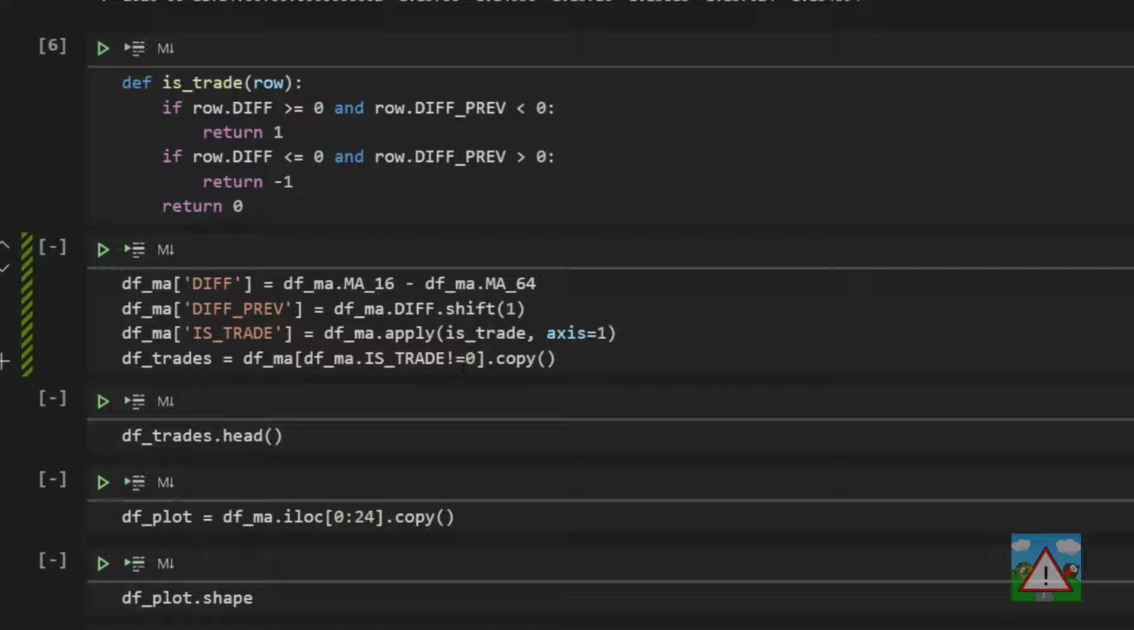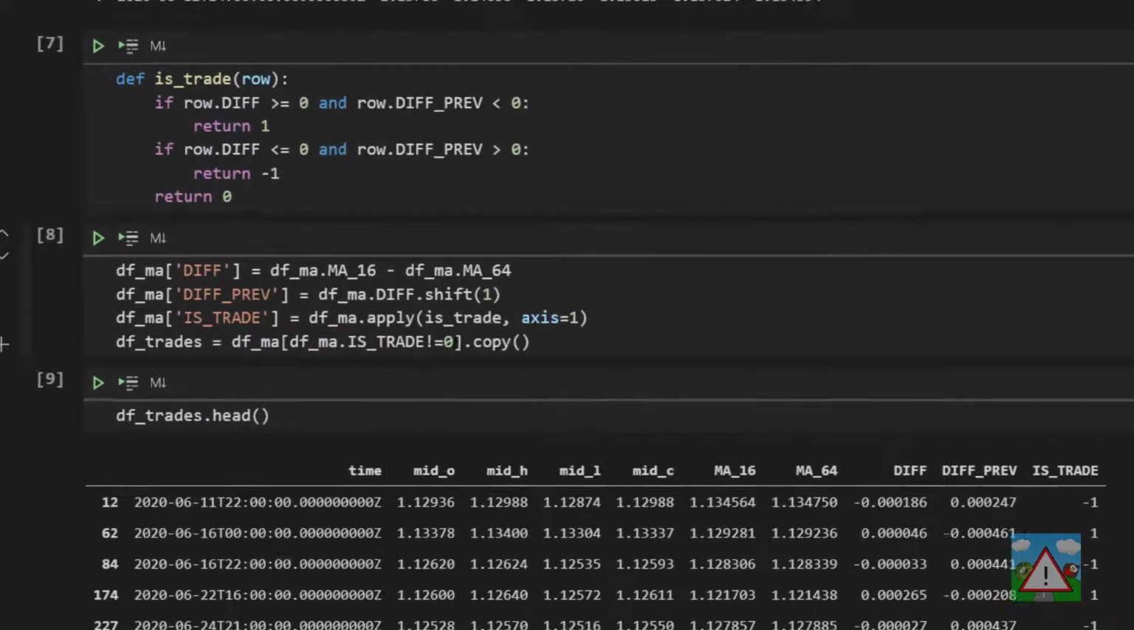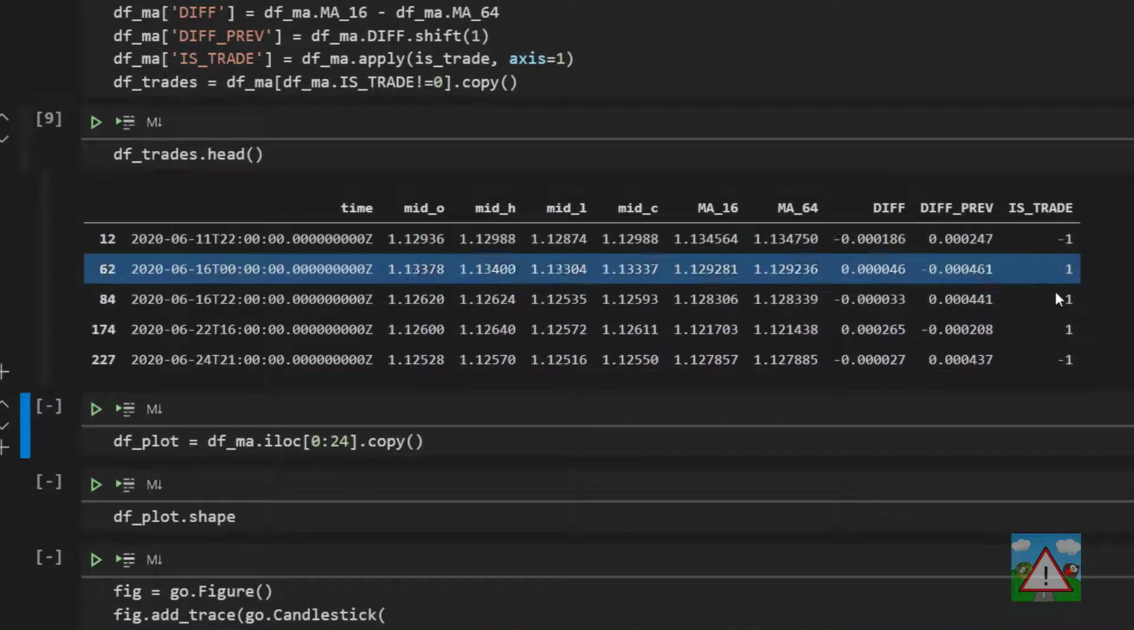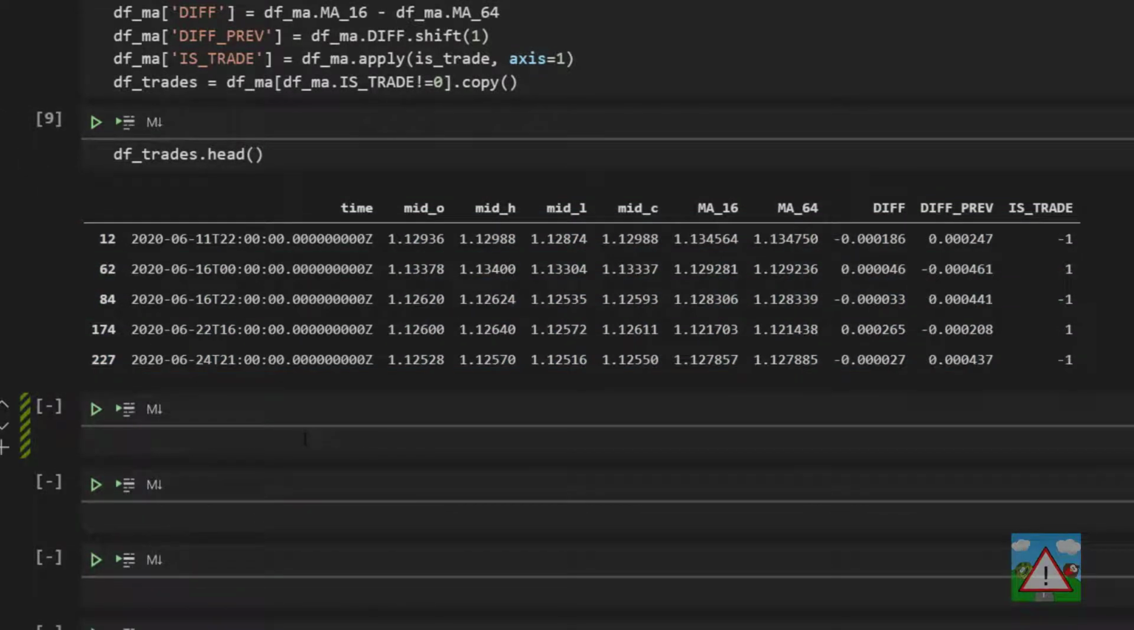So it's either 1 or minus 1. When I execute that cell, I get my trades data frame, and what you can see on the right-hand side is that it now indicates all of the buys and sells. So how are we going to assess the performance of this strategy?